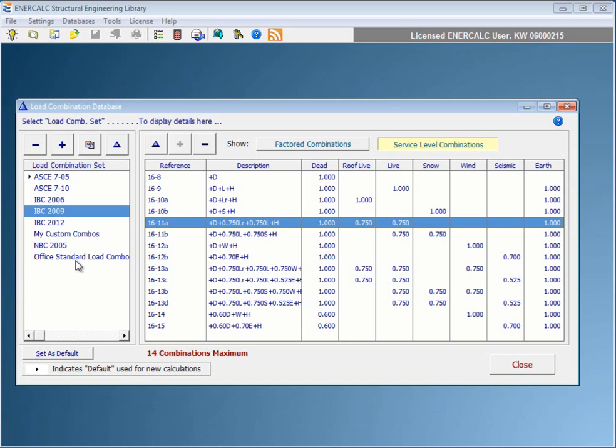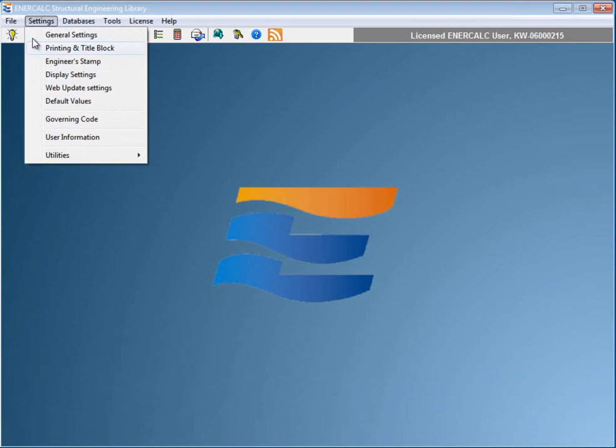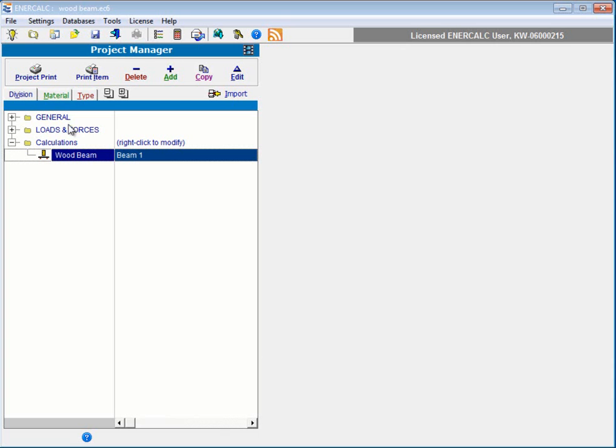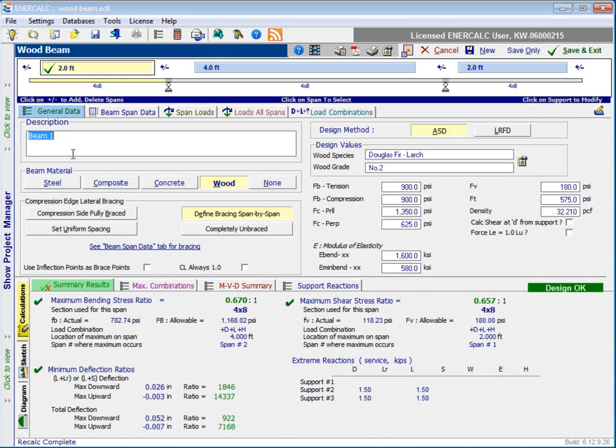Okay, with that, what I'd like to do now is close the load combination database, and then open a project file so that I can move into a calculation here, and show how the load combination set is actually selected once you're working within a particular calculation. So this happens to be a wood beam calculation.